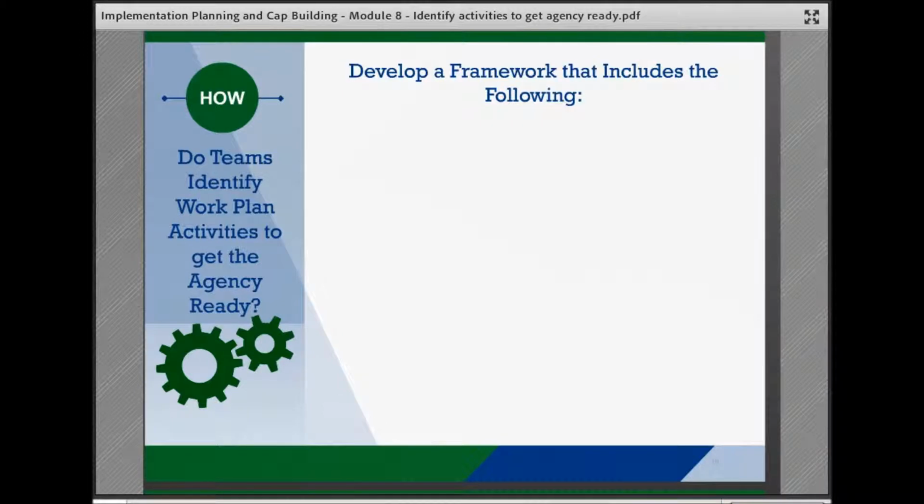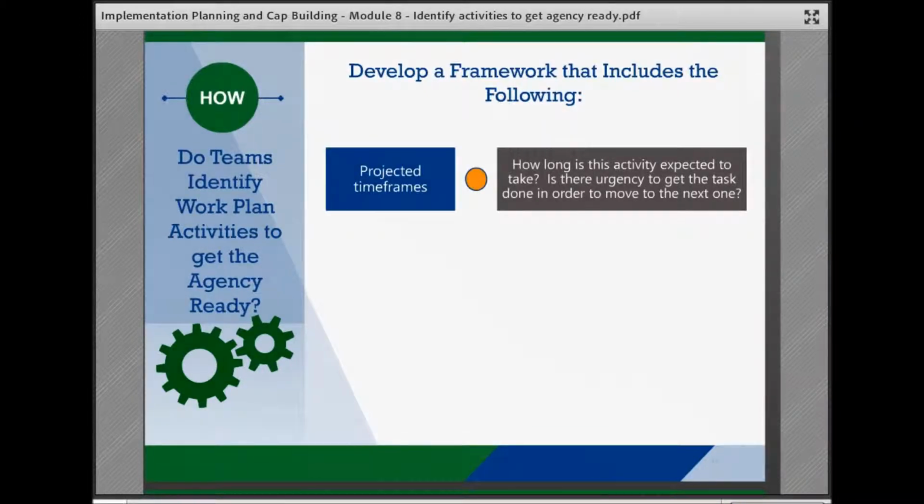A framework or structure that is carried throughout the work plan will help consistently and clearly identify key information about each key task or activity. For each key task or activity that will prepare the agency to get ready, teams should document the projected timeframes. So how long will the task or activity take? Is there any urgency to complete it before moving on?